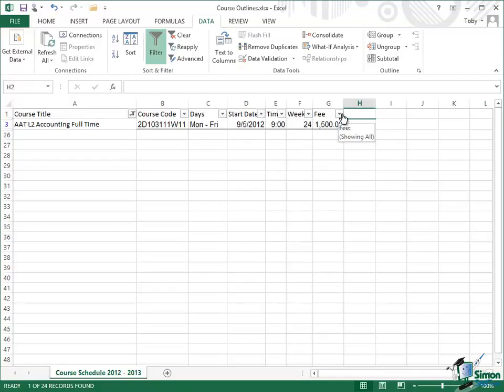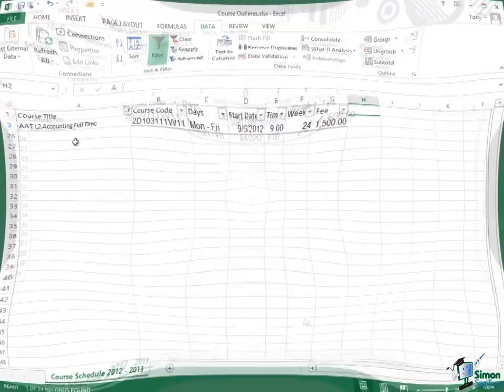Now look carefully at all the little drop down buttons. The one on column A is different from the others. It's changed from just being a drop down to a picture of a filter. This is like in chemistry at school. It's a filter, and that little symbol means we're filtered on that column. We've selected to only show AAT L2 accounting full time.